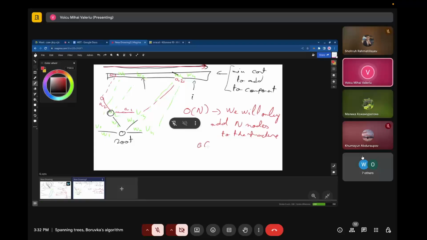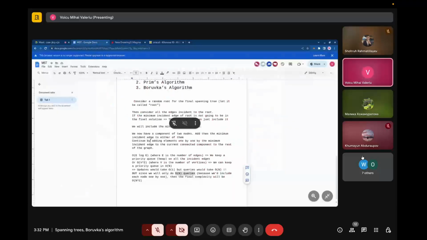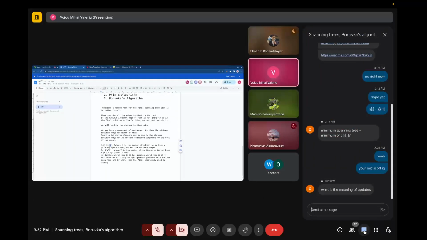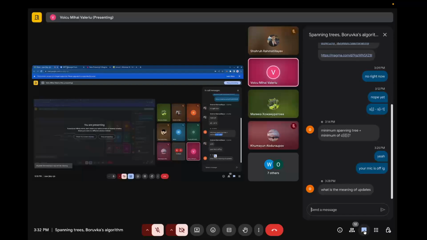So although every query will take us O of n time, we will only do O of n such queries. So then final complexity is O of n squared. The important thing is that there is no log. Whereas here, if the graph was really dense, that means E is very close to V squared, then V squared log V squared is kind of bad. Is that clear?